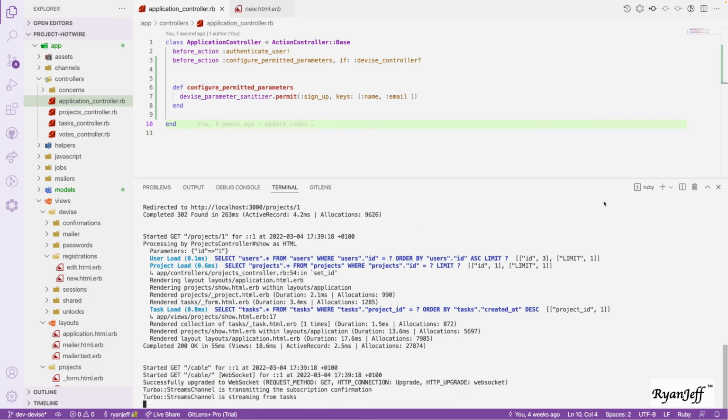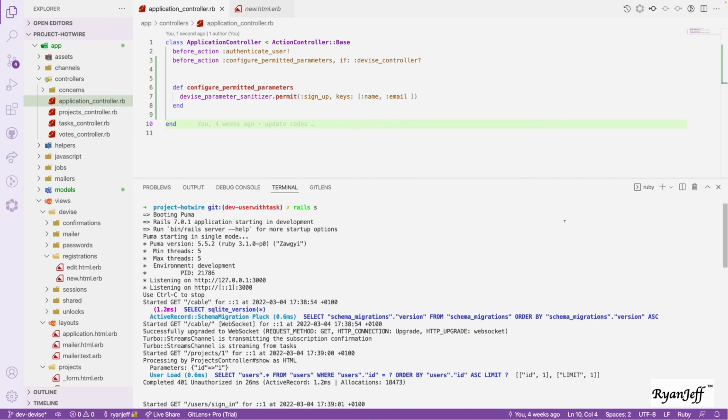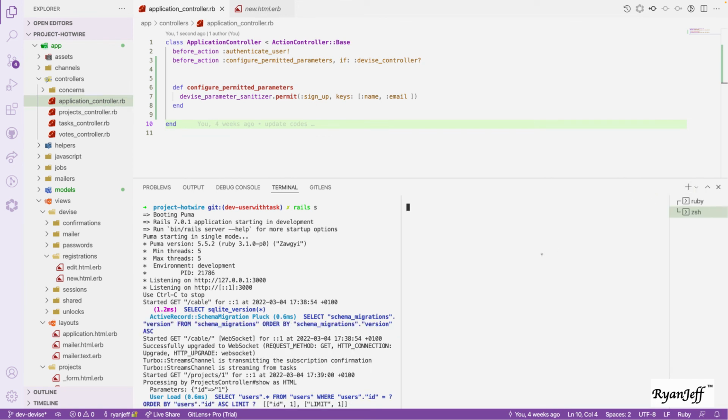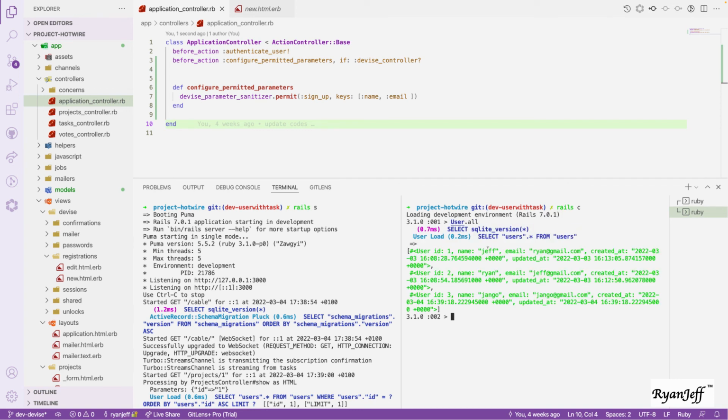If we go back, let's say we add another terminal, and then I will say rails c, and then User.all. We can see now that we have Jeff, we have Django, and we have Ryan's name. So we are going to use that in our task to assign multiple users to the task. So yeah.